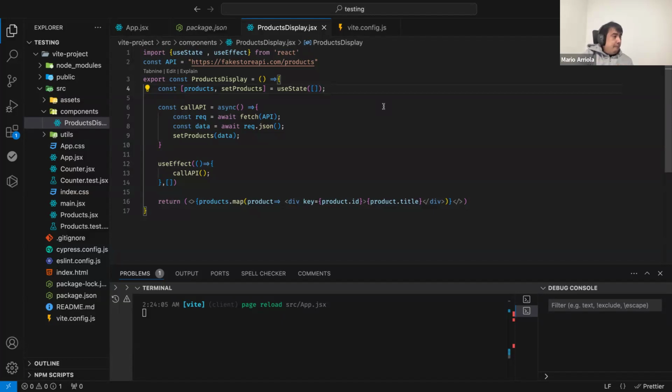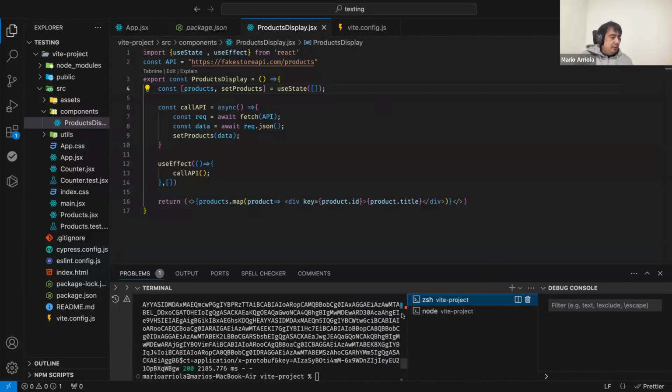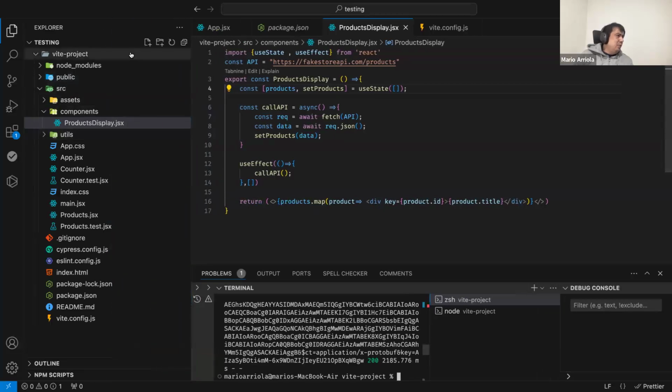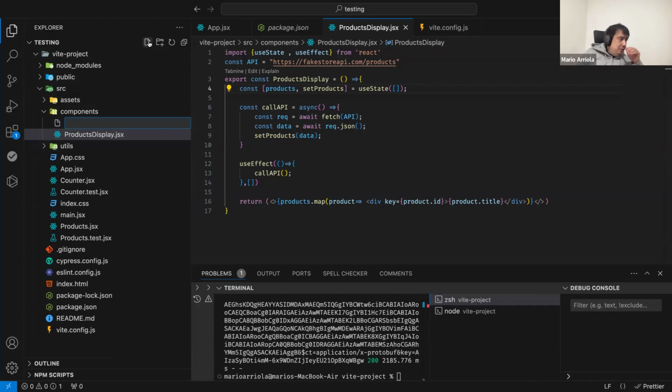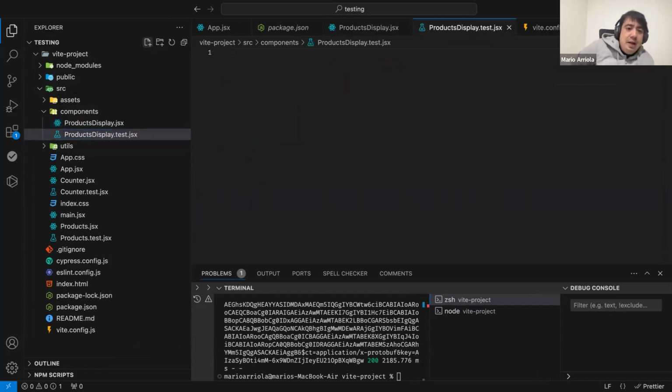Okay, then we have in this case everything here. That is the important part. Remember, okay, now that we have everything, remember that in order to create a test, this will change depending on what you are using, but right now that we are using Bit, I would just say product display dot test dot jsx. Okay. And we already have the component.